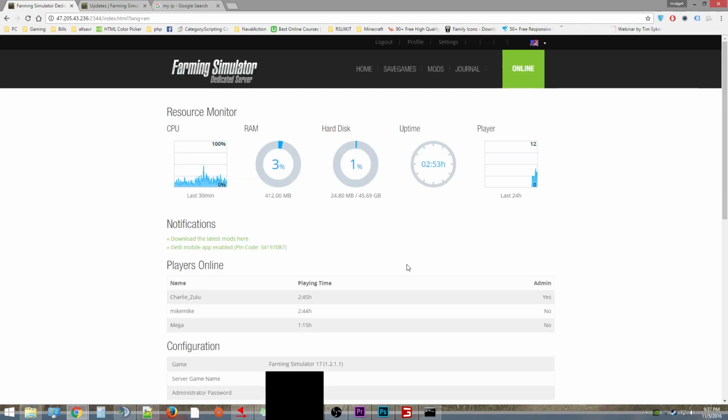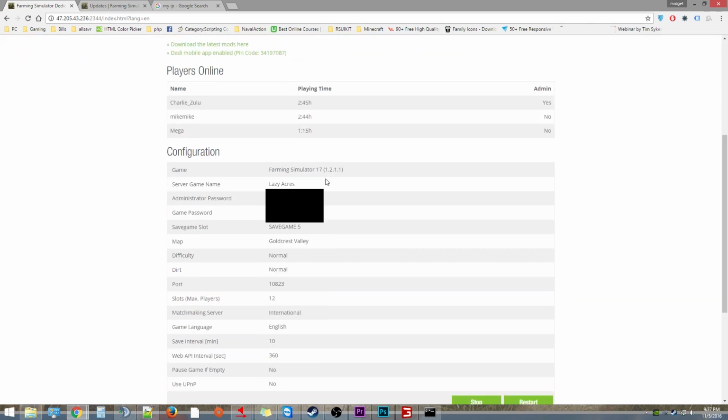Now, I would like to show you the initial screen. It's basically this, except there's no information for the RAM, hard disk, uptime, or player area. You won't have people here. And then these will all be fields that you can input information into. So you can type in the name of your server. You can add an administrator password. You can add a game password, which is the password required to get onto the server. So that's where you'll want to put in a password if you want to keep it private. If you want it public and anybody to join, then leave that empty and no password will be required. But if you don't want people to join, put a password in there and they won't be able to join.